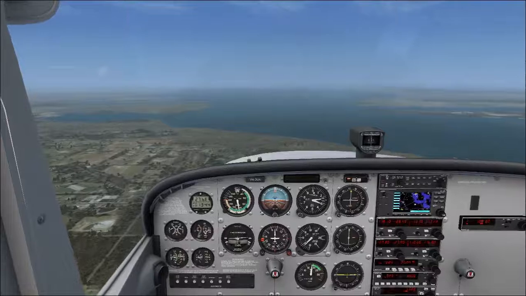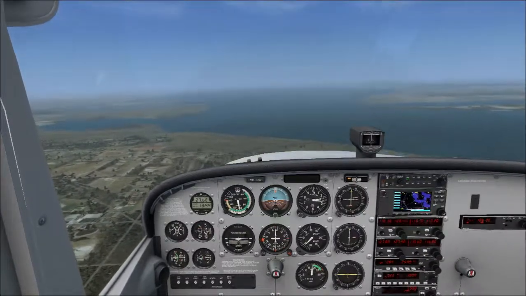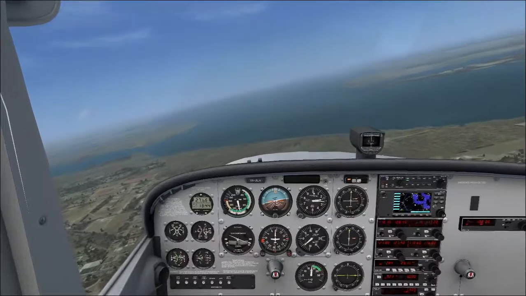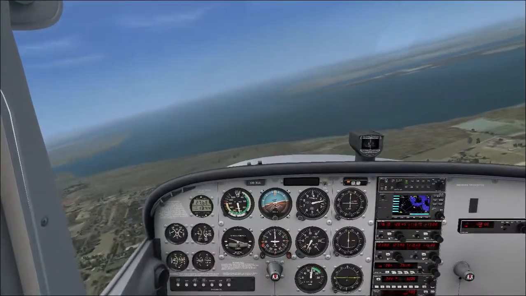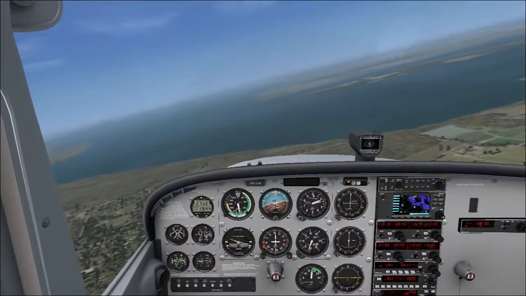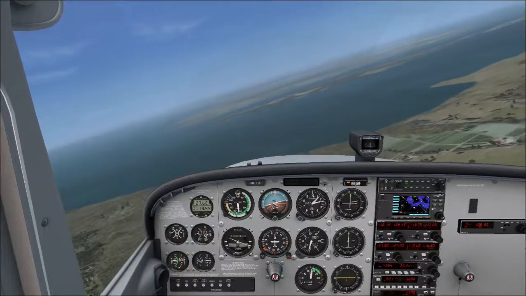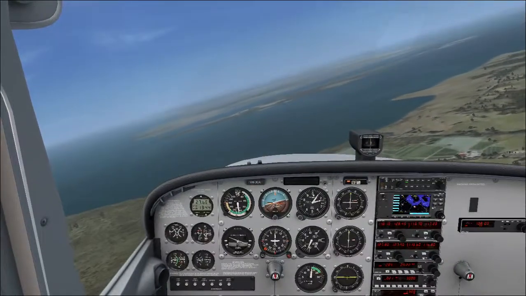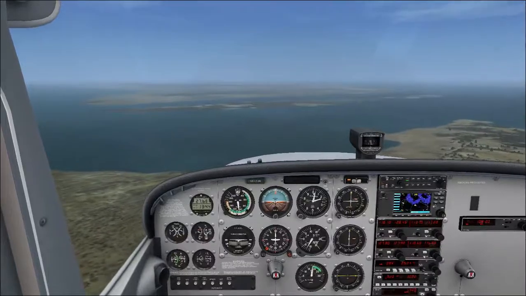LBBB. Let's go into a descending right turn. So LBBB. Bank, balance, back pressure. A little bit more. Descending turn. And LBBB. Just like that. And we level off.